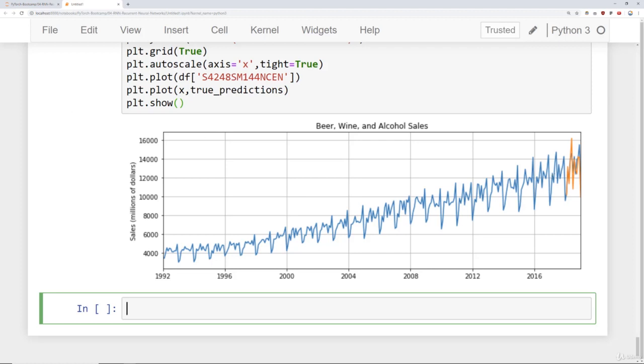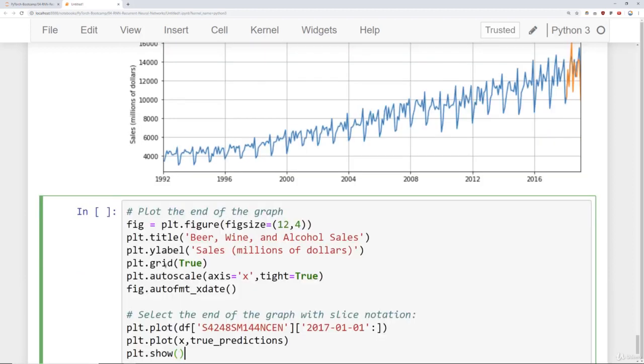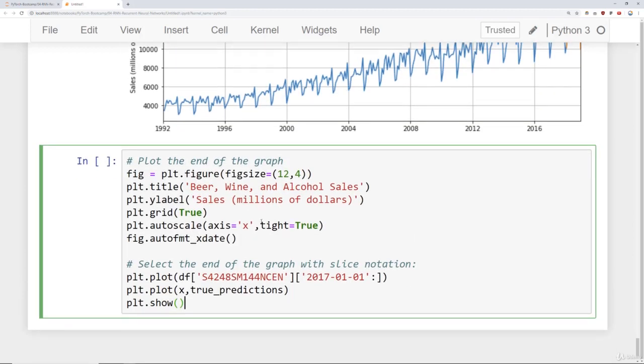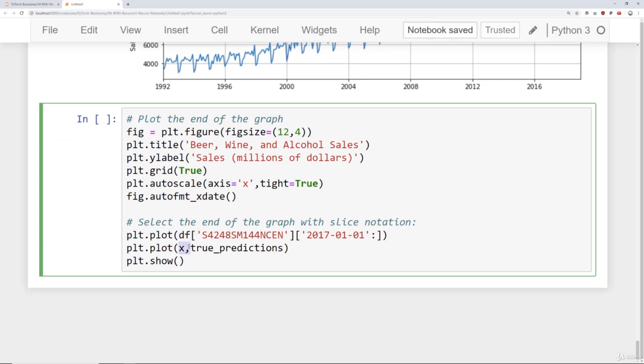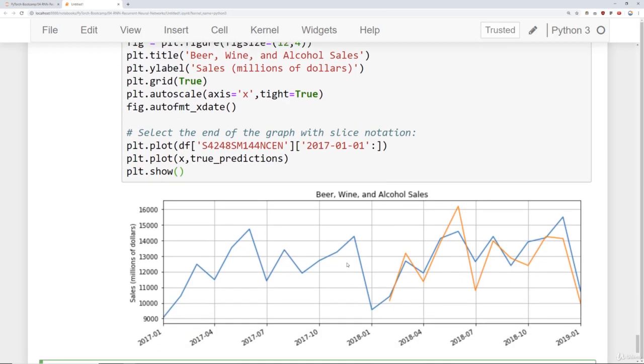So let's zoom in and plot out the very end of this plot. Again, I'll be copying and pasting this code from the lecture notebook, and this essentially zooms in on that particular portion. We set up the figure, the title, the Y label, the grid. We also have a little bit of auto scaling, auto formatting, but the main two lines here are the same plots as before, except now we're just slicing starting at 2017. So when we run this, we can see the results.